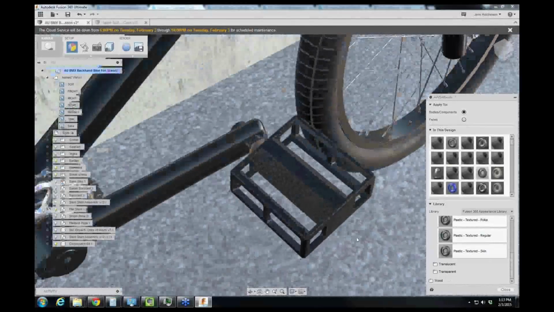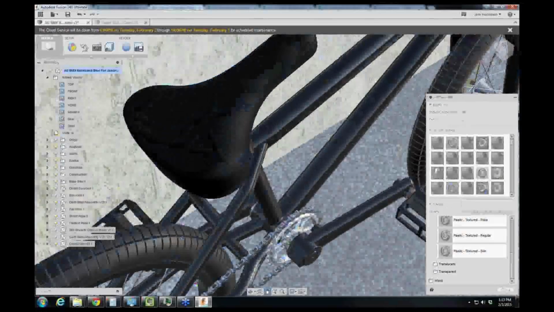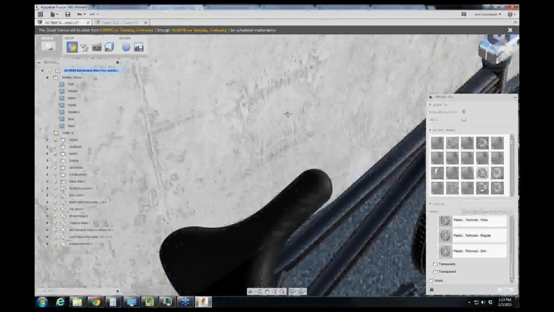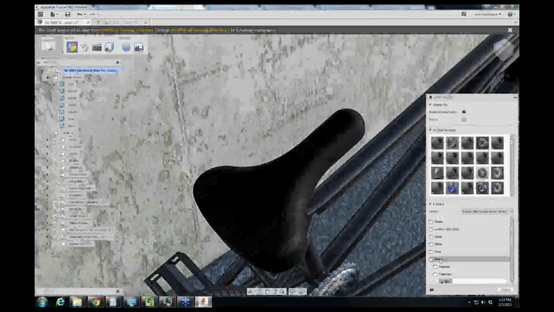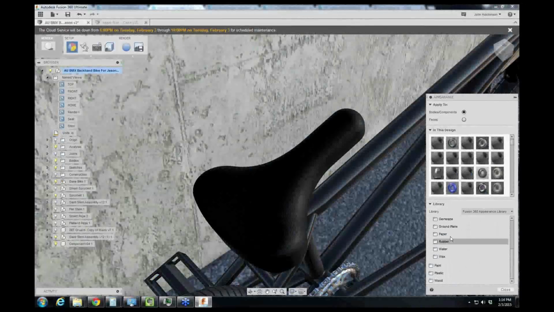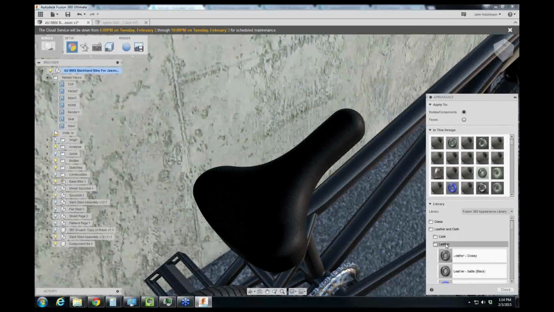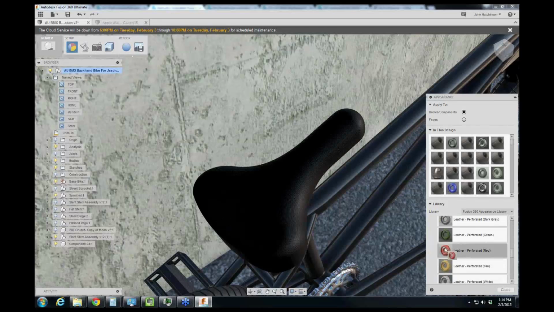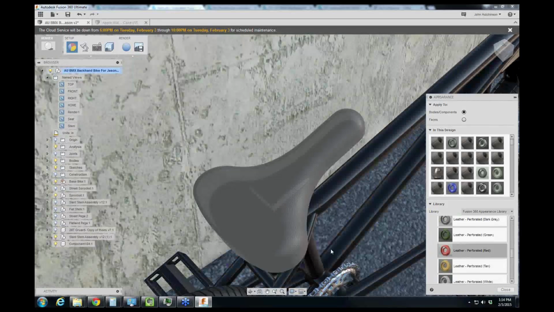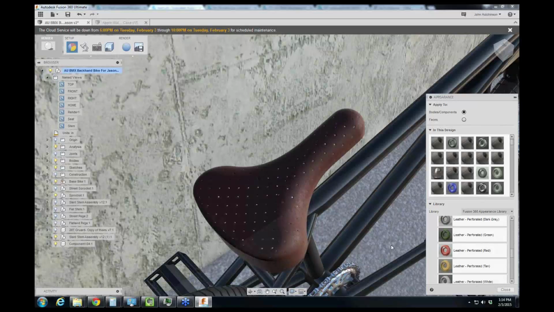And then lastly, I wanted to make kind of an intentional mistake here. Let me find leather, and maybe I'll try this perforated red leather. All right.